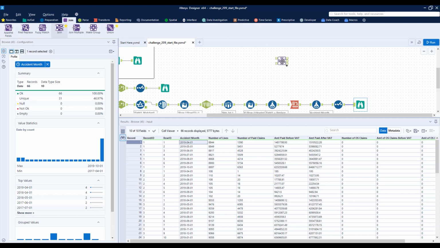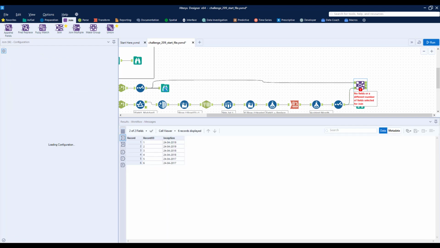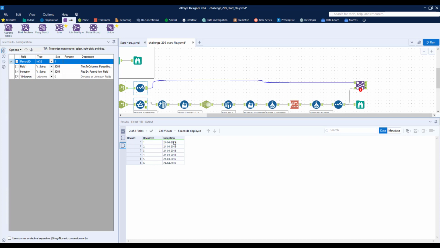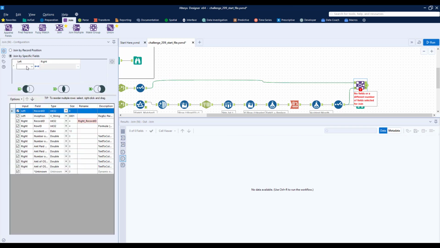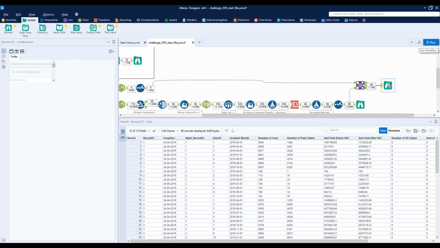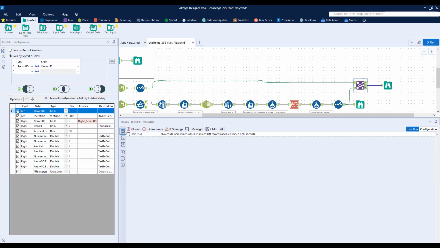So let's grab a join tool. So you can see back up over here, this is record ID 1, 2, 3, 4, 5, 6. And here we have our record IDs. So we're just going to join on record IDs. And we should still have 66 records there. So finally, actually, we don't need any of our record IDs anymore, so let's just get rid of all those ID fields.